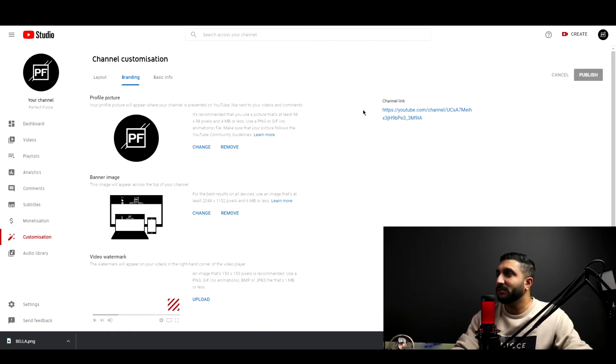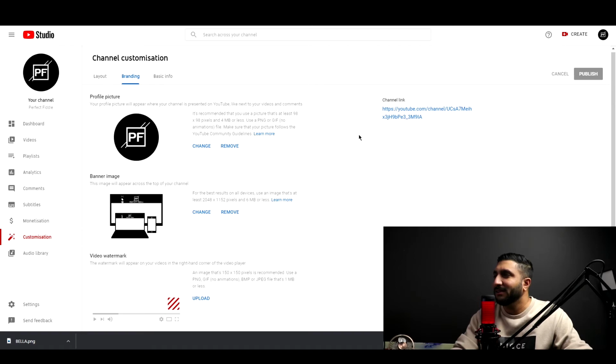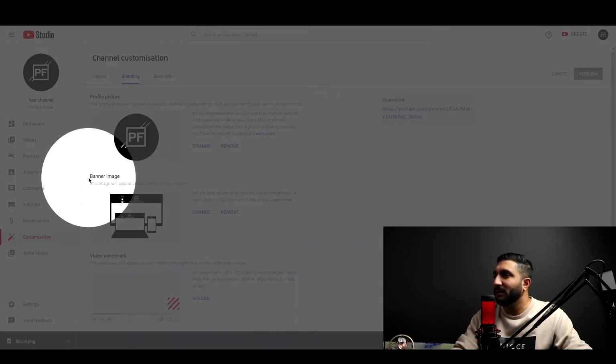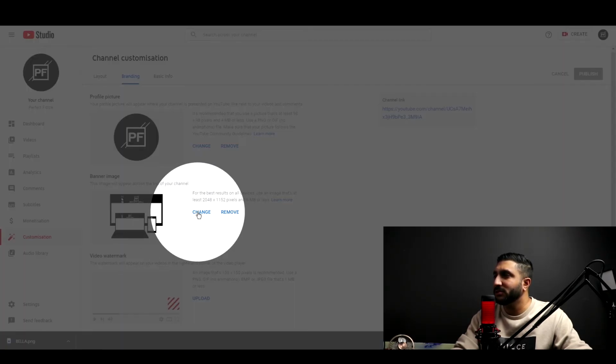So don't be too alarmed. This is the new layout now. First you could just do it from the home page, but now this is how you do it. I think it's quite nice because they've changed it a lot and it does look a lot better, okay? So now what we need to do, we need to go onto this bit here. This is banner image and click on change.